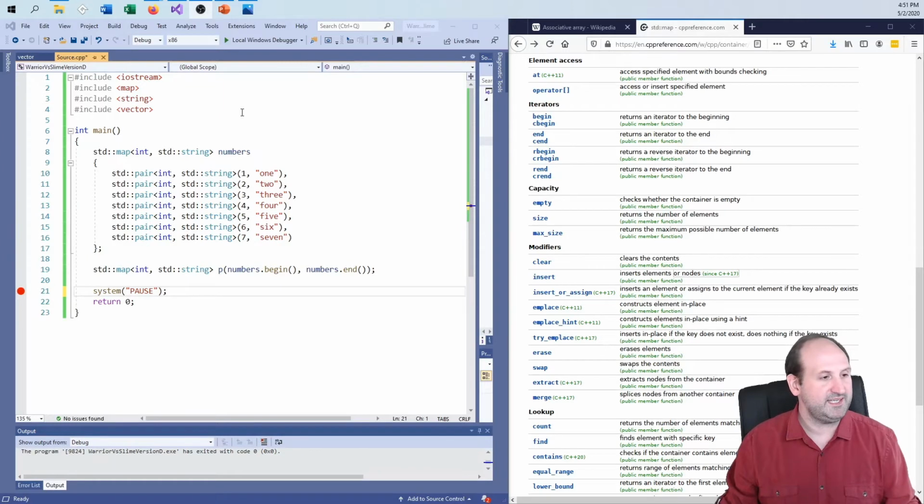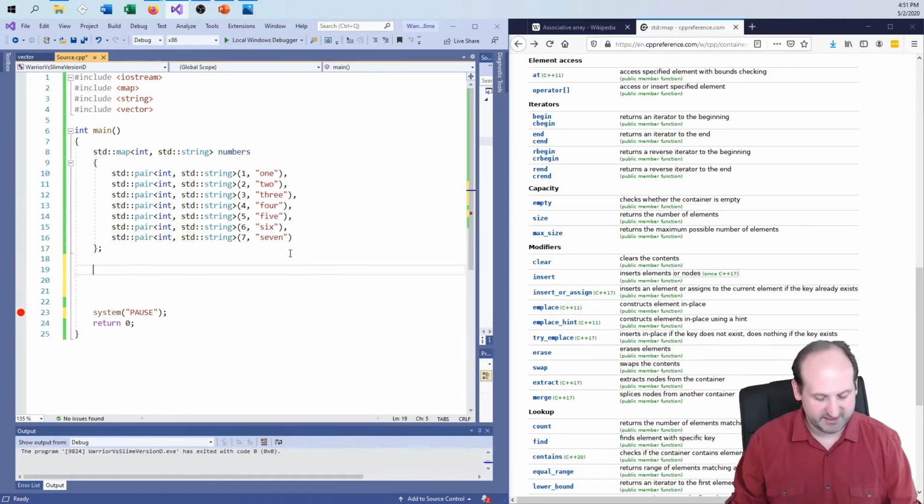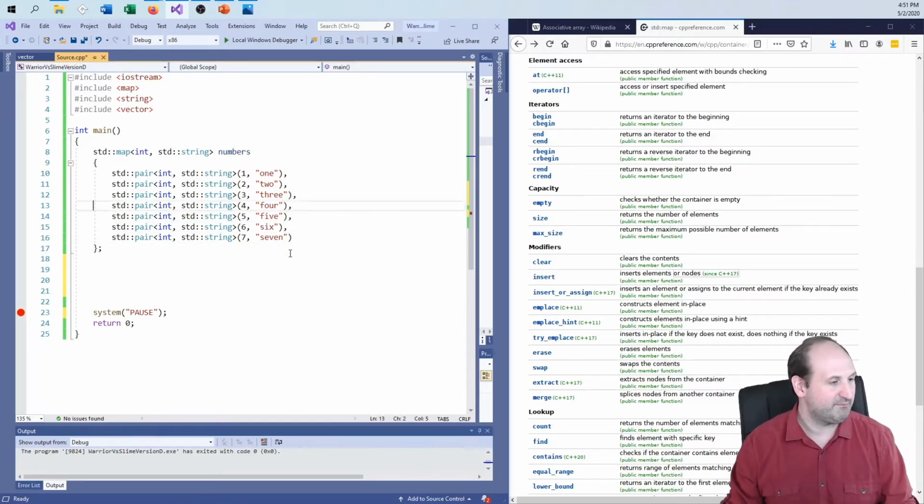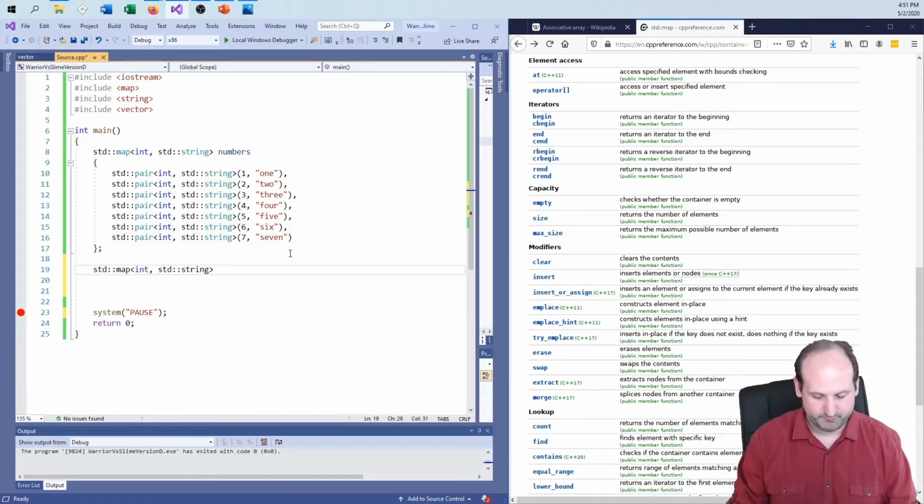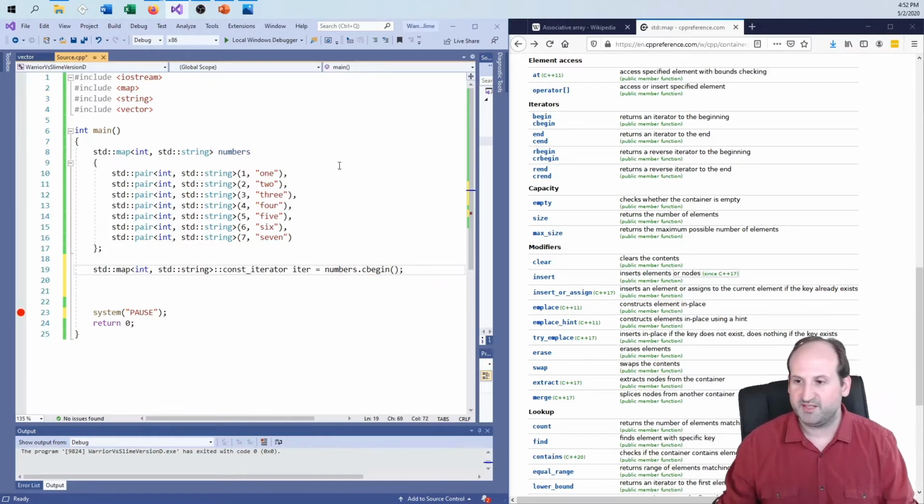Remember, the keys are stored in sorted order by whatever that sorting mechanism is. In our case, it's sorted low to high. Now that we're discussing that, I can use a range-based for loop, but we're talking iterators. Let me start out with an iterator. I just want to print stuff out, so I'll do a const iterator, iter, that equals numbers.cbegin.